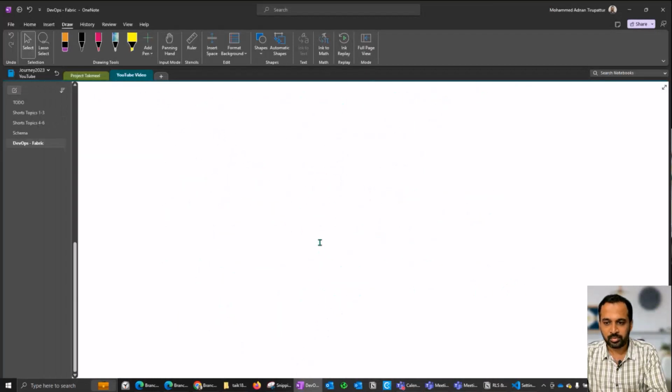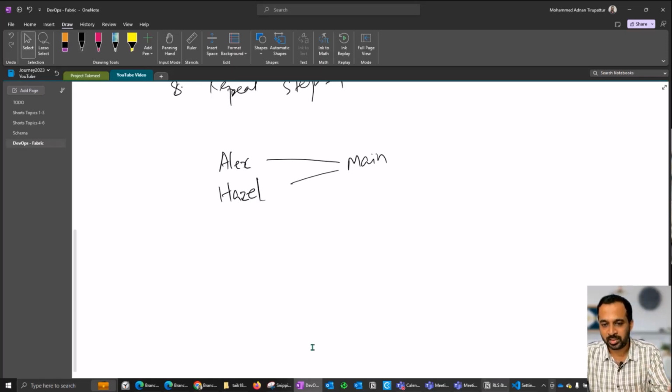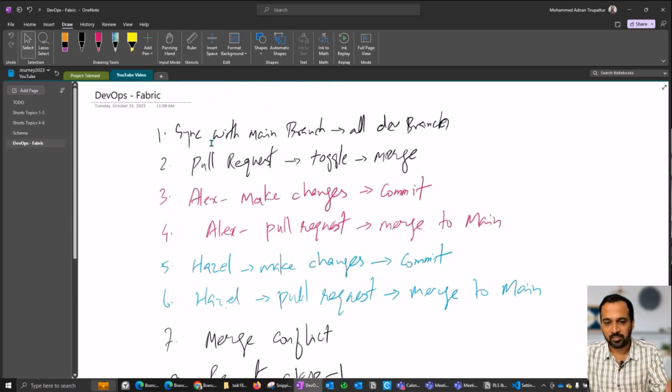So let's take an example for now. We have two users, one is Alex and another is Hazel. Both of them are going to connect to the main branch, and they are going to work simultaneously on the same report. So what are the steps we need to do in this situation? First of all, they need to sync with the main branch, and then bring that main information to their own branch.